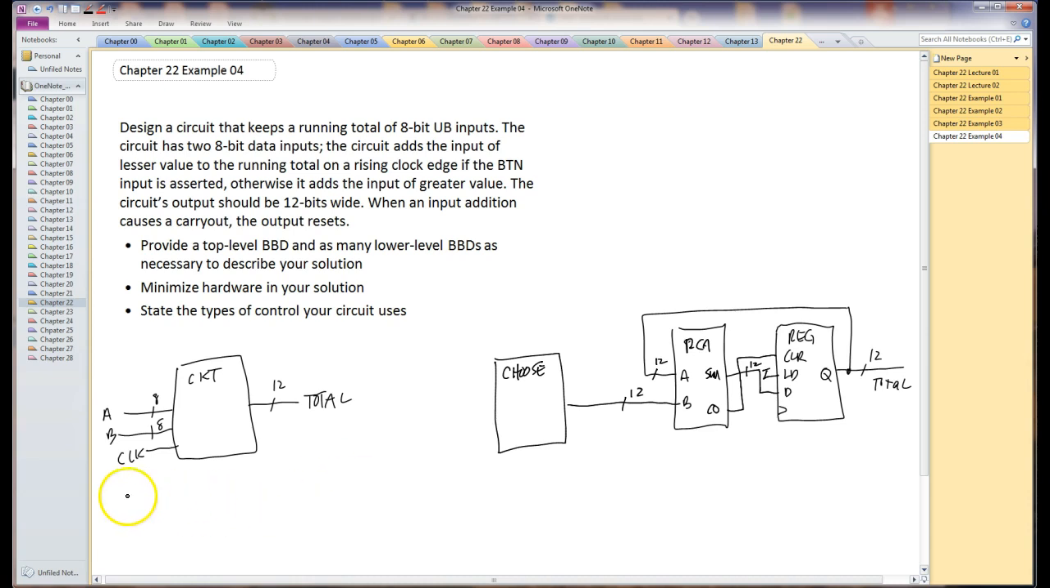So that reminds me I forgot the button. Okay, there's our button. So what we have here is the button, and we have an A coming in here and a B coming in here. I'm going to go ahead and change these to 12-bit, so I don't have to worry about that. I'm going to put a note on this one saying it's unsigned binary.